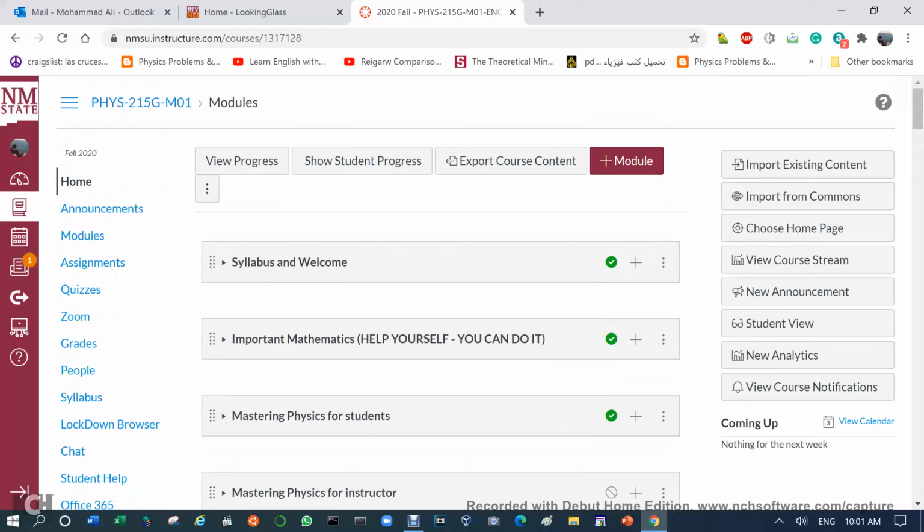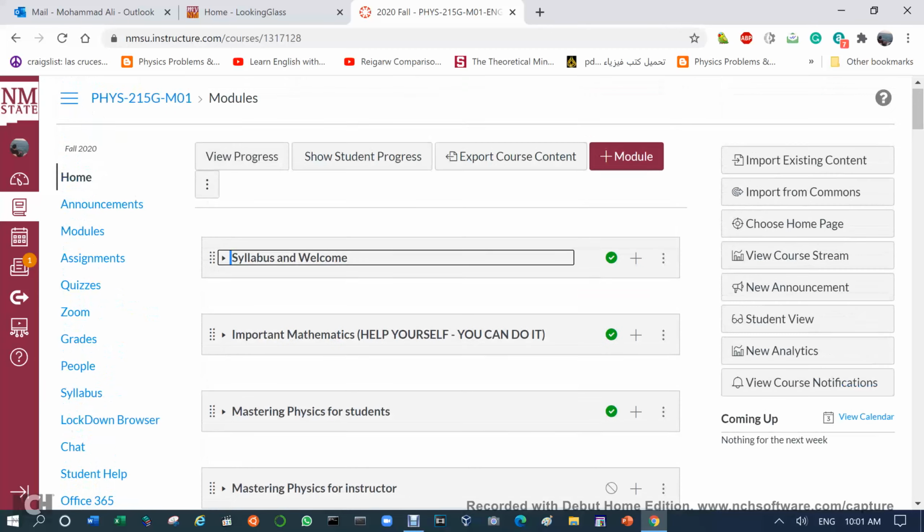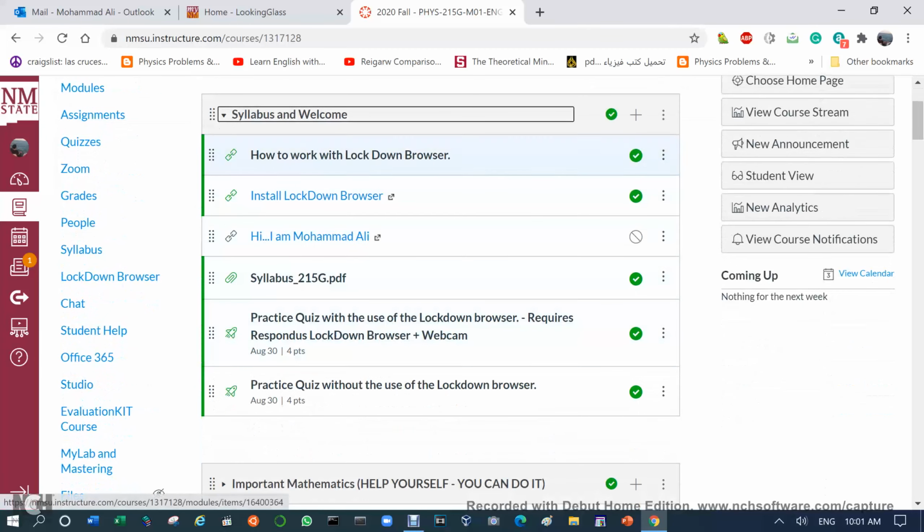On these blocks, you will see the first one, which is the syllabus and welcome page. It is published now. You will see how to install Lockdown Browser and how to deal with it. You will also see a practice quiz with the use of the Lockdown Browser and without it. These quizzes are not mandatory, and you can earn some extra credits as participation credits.